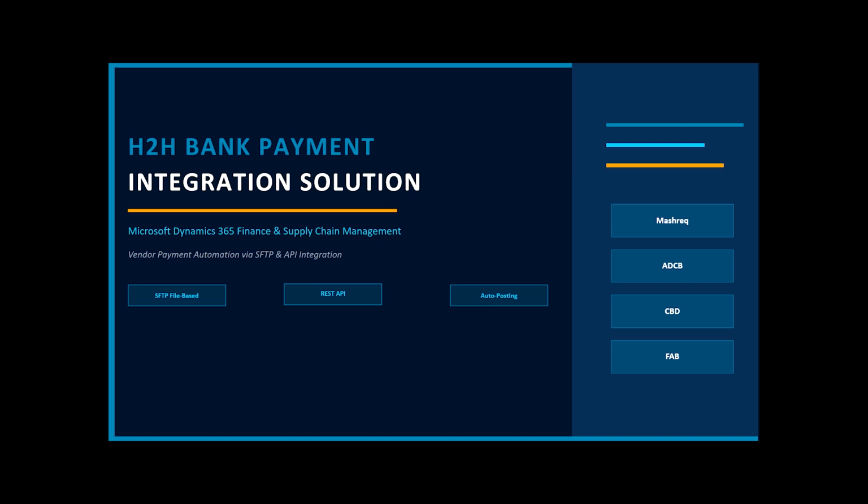Today I'm excited to present a proprietary solution we have developed, the H2H Bank Payment Integration for Microsoft Dynamics 365 Finance and Supply Chain Management. In the UAE, businesses working with major banks like Mashreq, ADCB, CBD, and FAB face a common challenge where vendor payment processing is manual, fragmented, and time consuming.